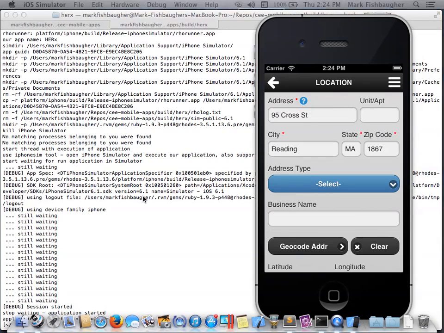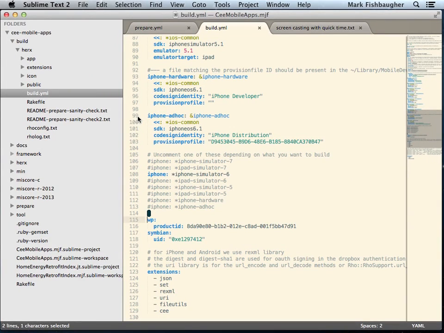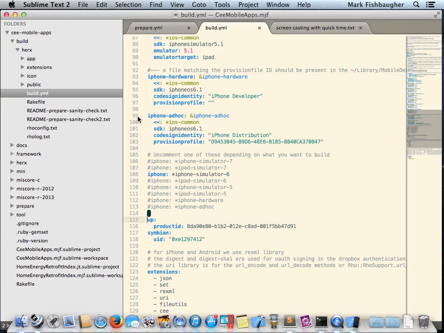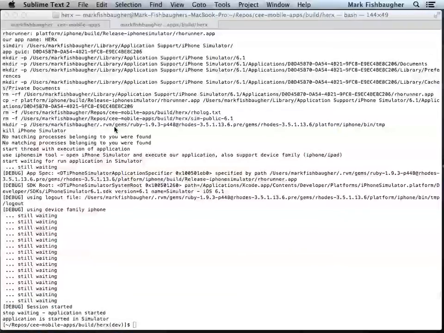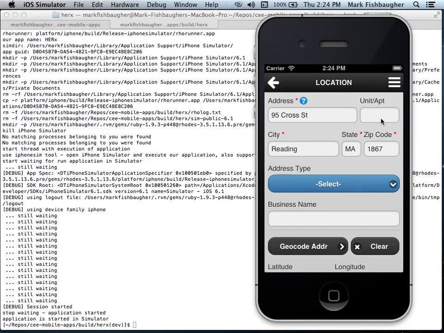What I can do is I can then switch. Here's the text in the source code editor. We go back. Here is the terminal, and then we can easily switch to the iOS simulator.